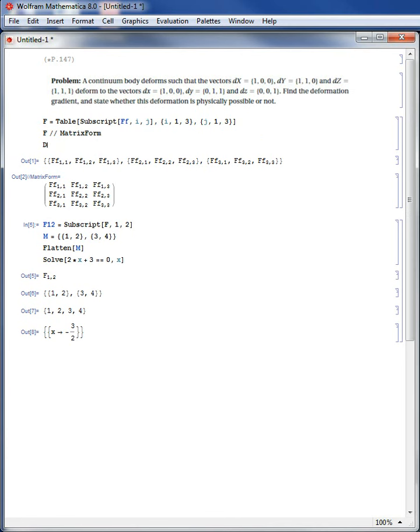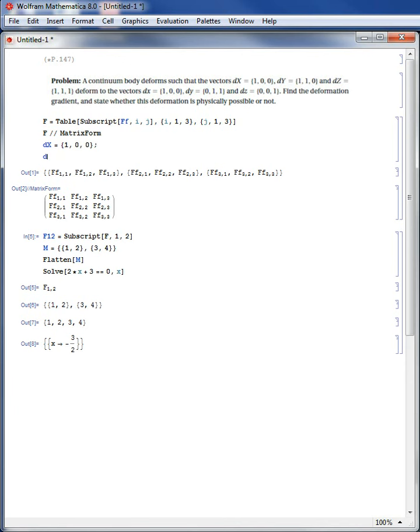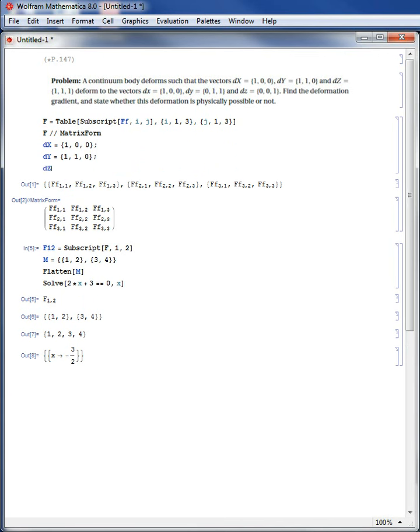Then I'm going to write my 6 vectors. Capital Dx is equal to 1, 0, 0. Capital Dy is equal to 1, 1, 0. Capital Dz is equal to 1, 1, 1.